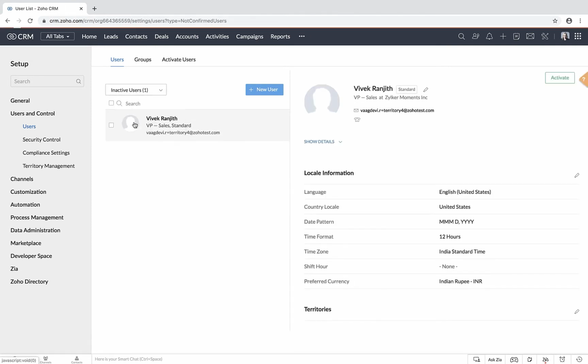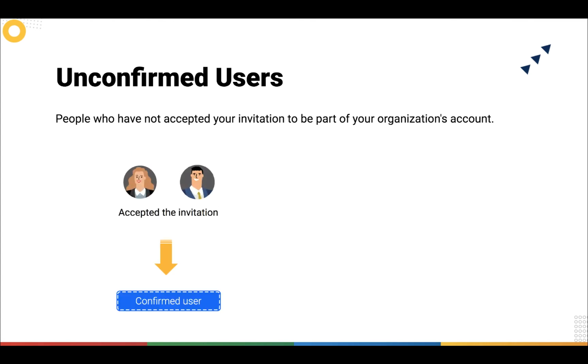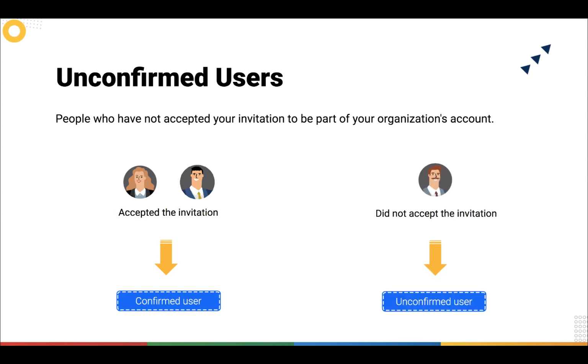And next is the list of unconfirmed users. So who are these unconfirmed users? Now let's say you have sent an invitation to 10 people and 6 of them have accepted your invitation and have become an active part of your account. The other 4 have not accepted your invitation yet. They have not activated their account. So basically your invite has not been seen or acknowledged. In that case, people who are yet to activate their account will be listed under unconfirmed users.